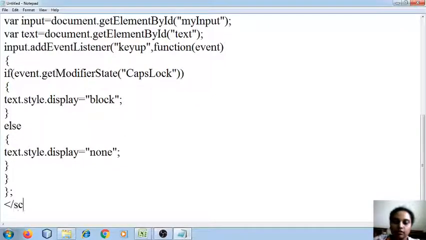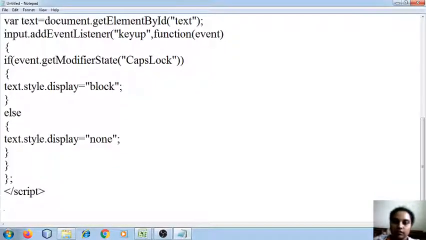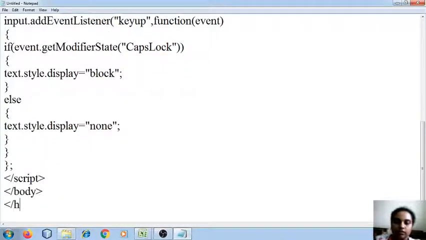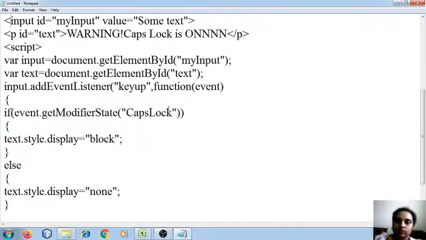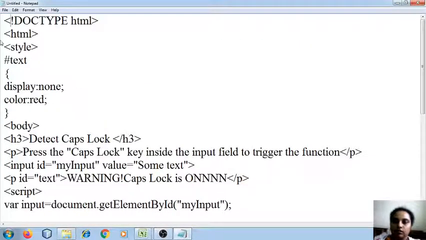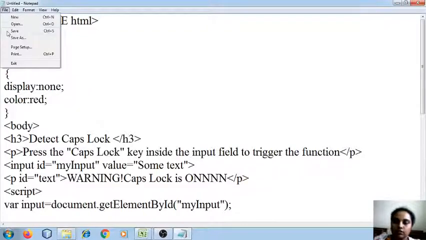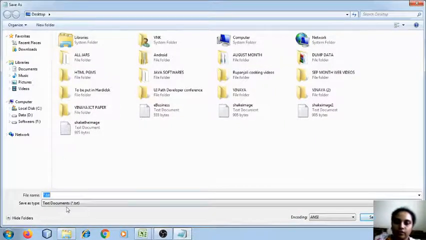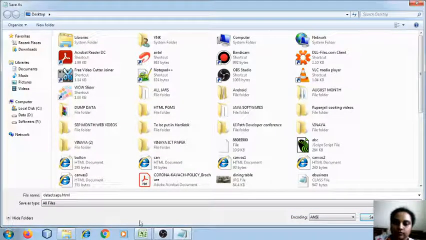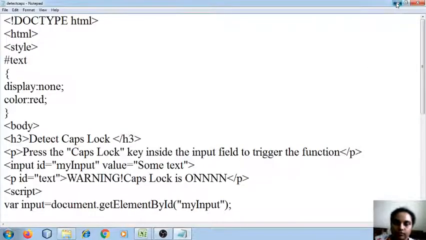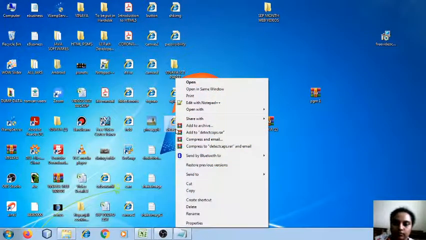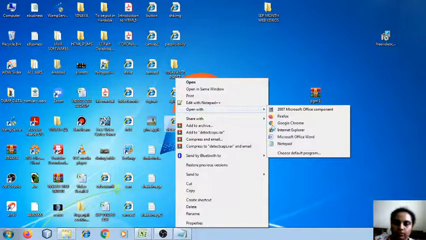Alright, I close the script tag, body tag, HTML tag. Alright, now I'm going to click on save, detect caps dot HTML, open with Google Chrome.